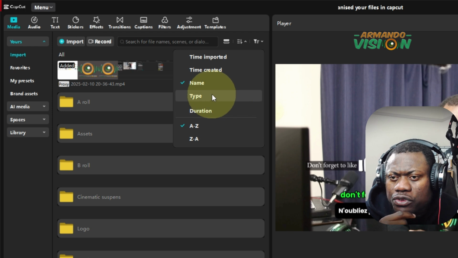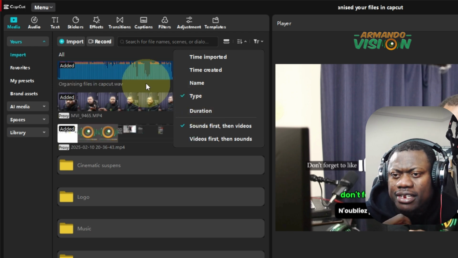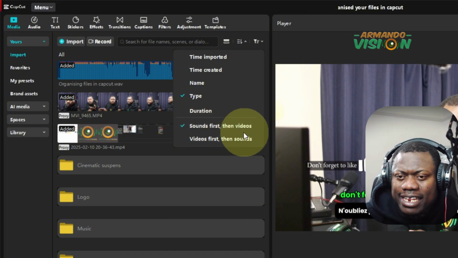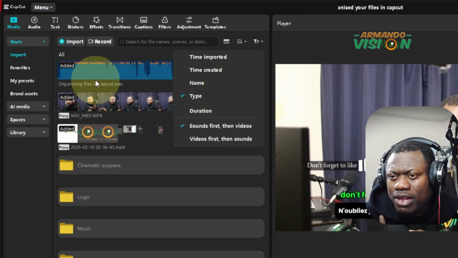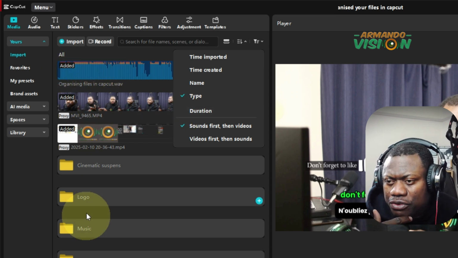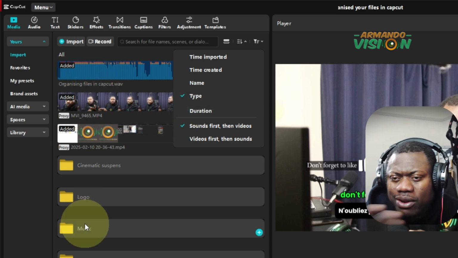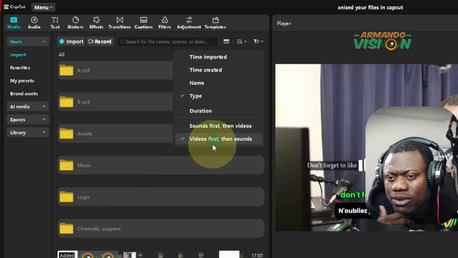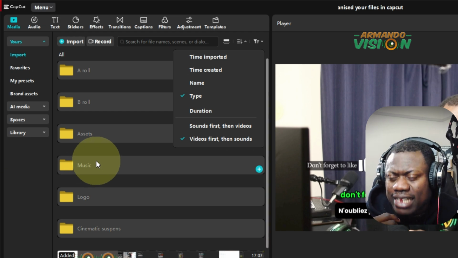And if you go to the type, now they can be grouped according to, they say sounds first, then videos. I mean the sound, that's why you can see a sound is at the top and videos now come down below, and other things. Or if you want video first, then sounds, you click on video first, then sounds.